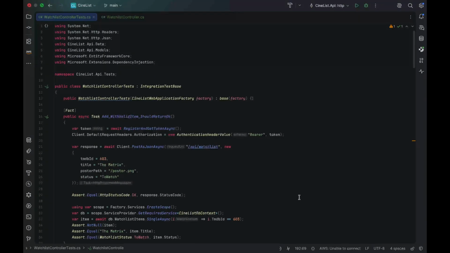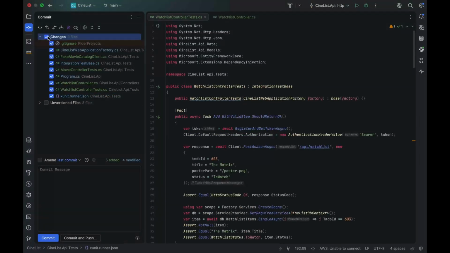And now let's go ahead and run the tests. Right here, run all, and all of our tests are successfully passing. And with that, we actually finished creating our application.